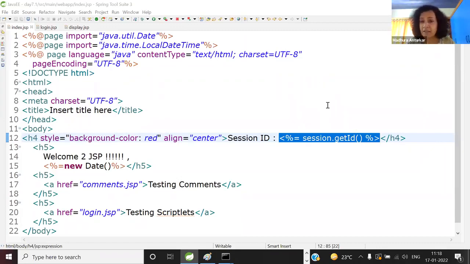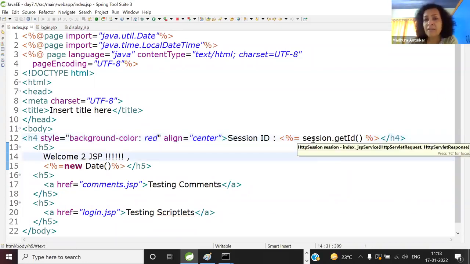And how does it behave? You can pass any dynamic expression or even constant expression, and it will evaluate to a result. The result will be converted to string if it is not a string already, and sent to the client browser. So here, everyone knows, if you take the cursor, this is nothing but your HTTP session, and you can see it is from the JSP service. Whatever you write in the expression gets sent to the JSP service.